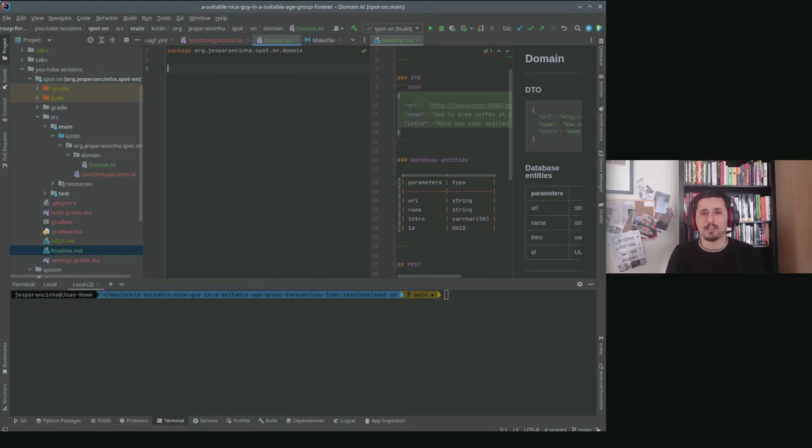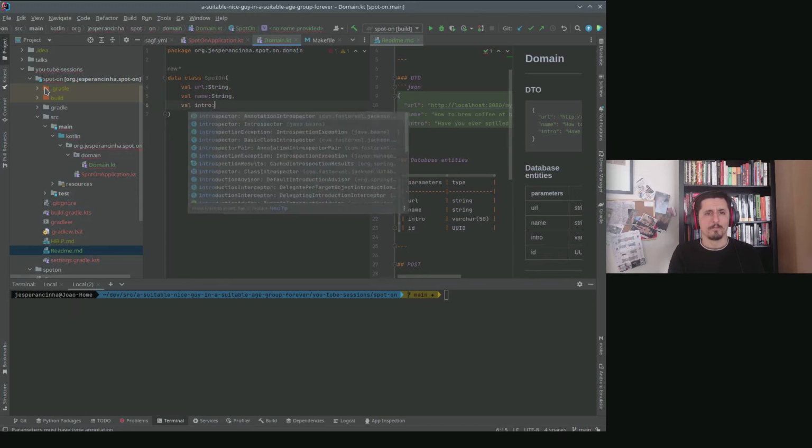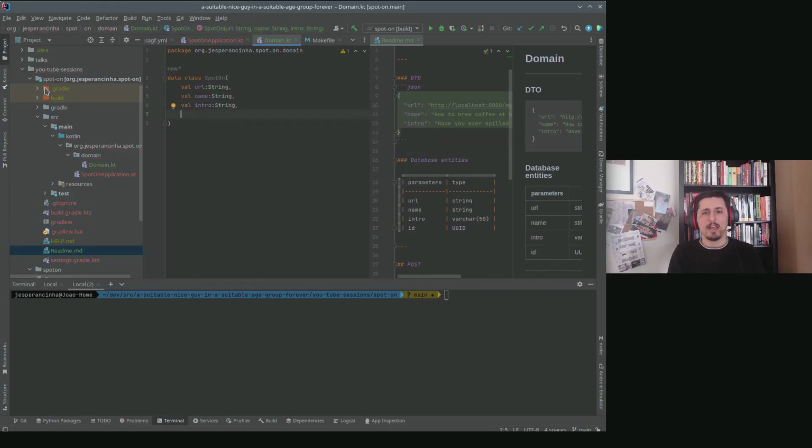We've mentioned that we need a coroutines repository, right? The way we are going to develop this application is a bit in a trial and error fashion. So we're going to make runs and see what works and what doesn't work. Let's start from the base. We need entities, so we need a data class, which we'll call SpotOn. A SpotOn class will have a URL. It will have a name. It will have an intro. And it will have an ID.